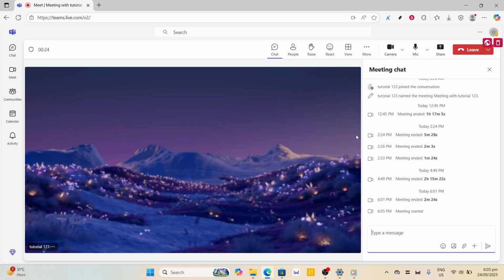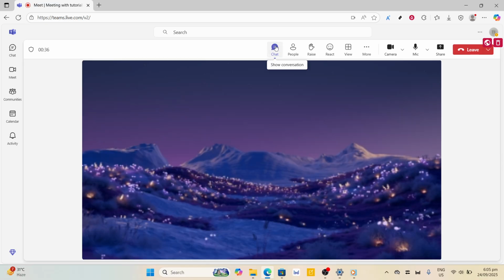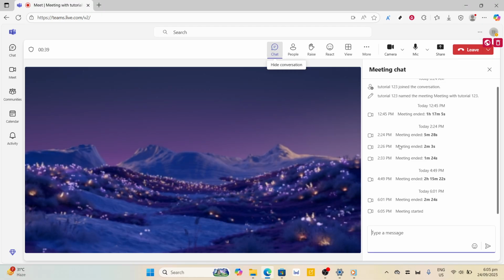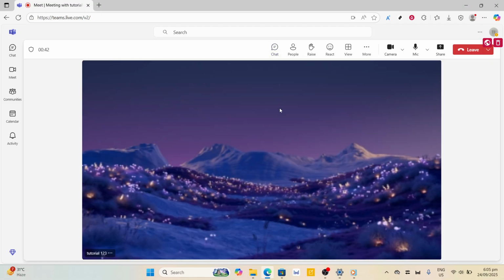On the meeting toolbar, you'll notice an icon specifically for chat. It often resembles a speech bubble, and clicking on this icon serves as a toggle. A quick click can turn off the chat panel, making it vanish from your screen. Whenever you decide it's time to view the messages again, all you need to do is click the chat icon once more to bring it back up. This toggle feature offers a simple and effective way to control when you want to view chat messages.